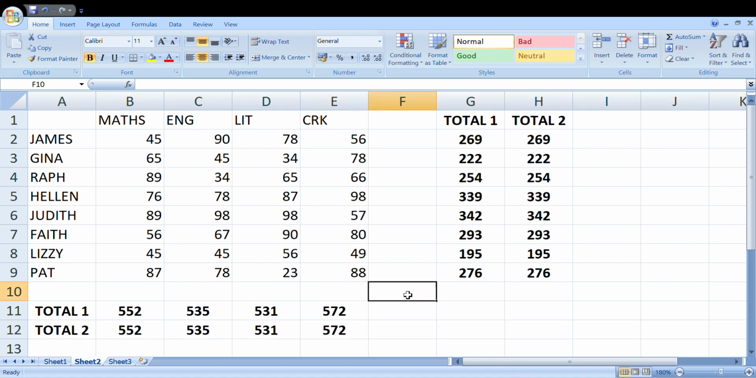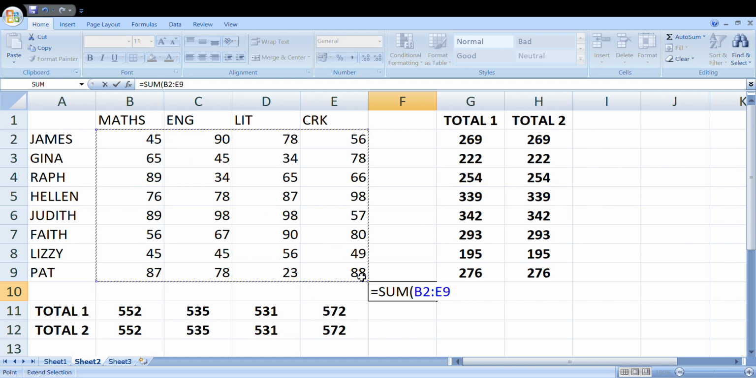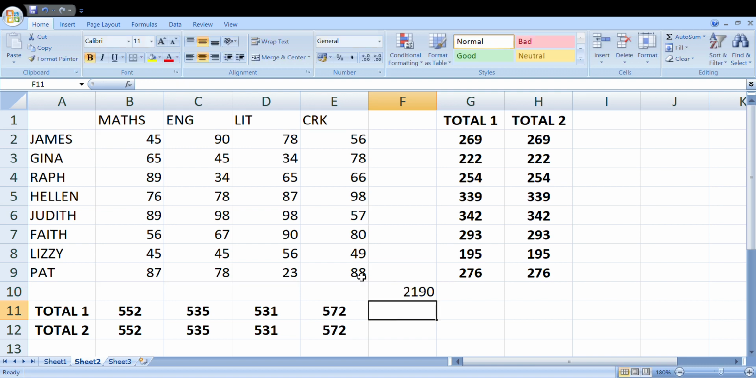Also, if I want to sum everything here, all their total scores in all the subjects, what I need to do is to simply type equal to sum, open bracket, the first cell which is B2, colon, the last cell which is E9. I'll close my bracket. This is enter. So this totals everything, all the scores here.